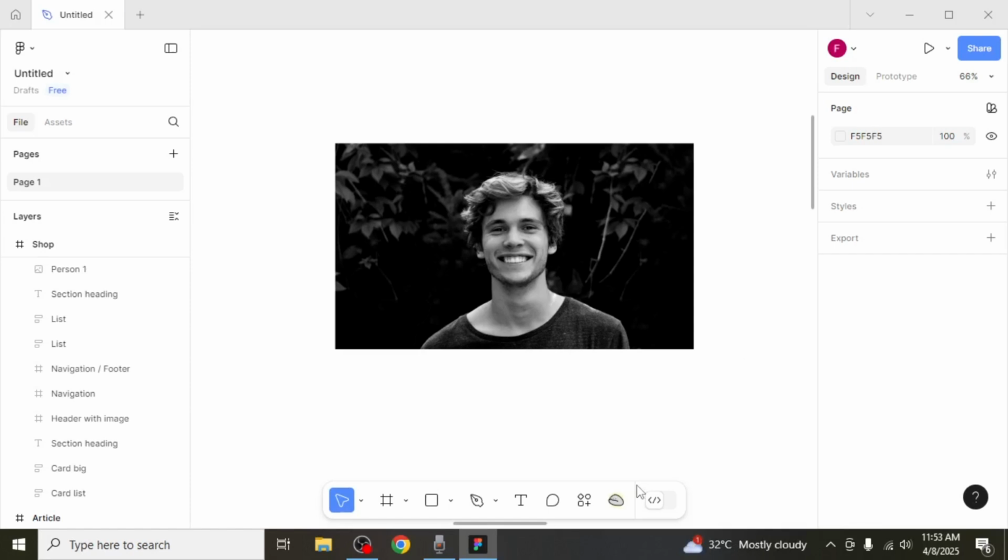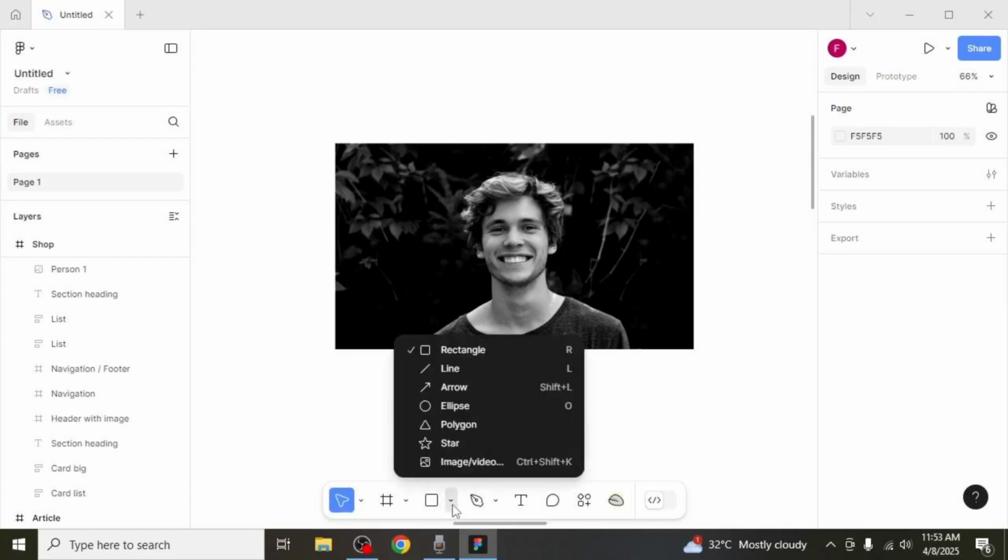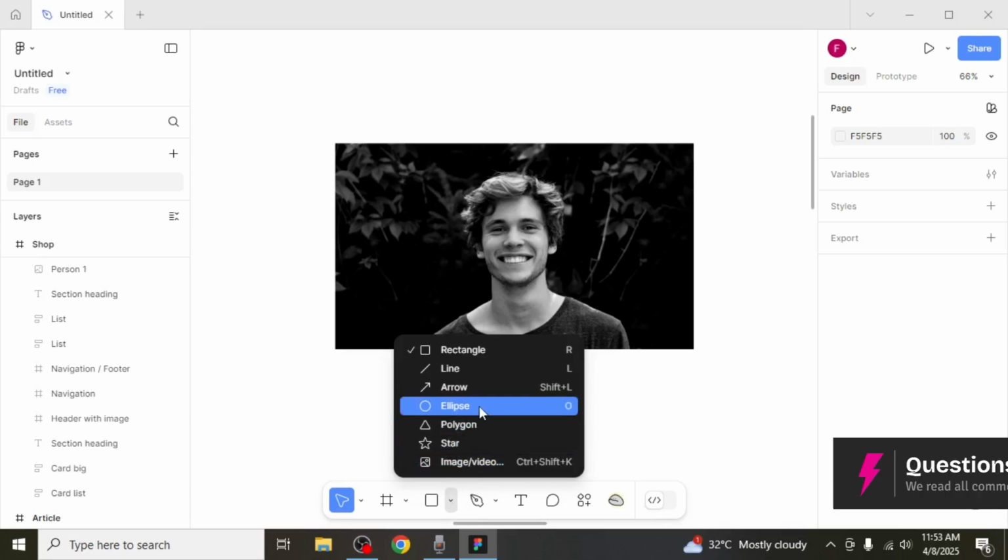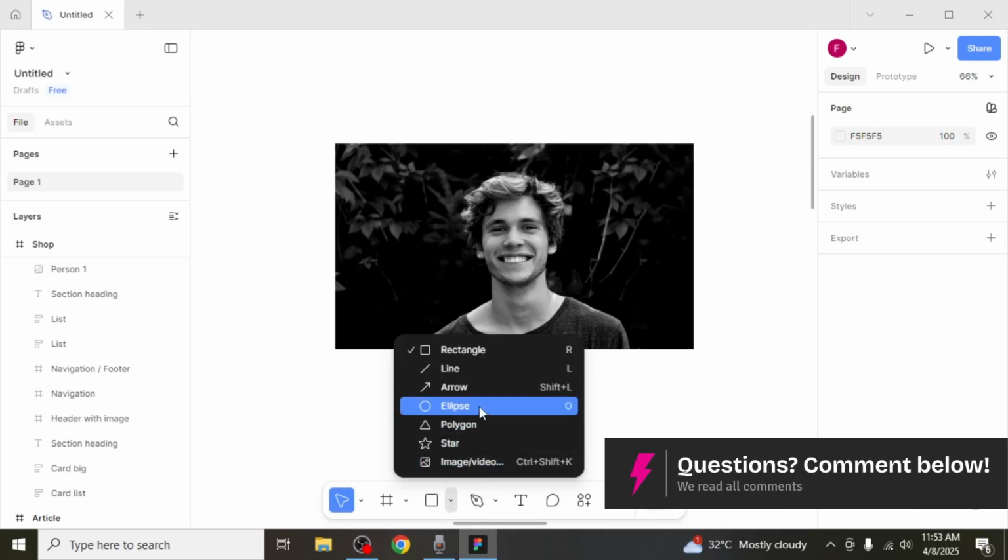In newer versions, this will usually be found at the bottom of your screen, but it could also appear in the top left corner depending on your setup. Once you find the toolbar, click on the shape icon, which has a small arrow next to it. Click the arrow to reveal different shape options. Choose the shape you want to use for masking, like a circle, rectangle, or polygon.